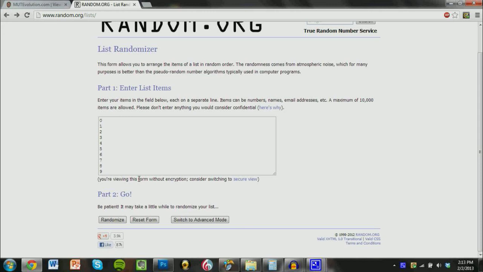This is Llama here from mutevolution.com, and today I'm just going to bring a really quick video just to randomize the numbers for tonight's Super Bowl block pool.